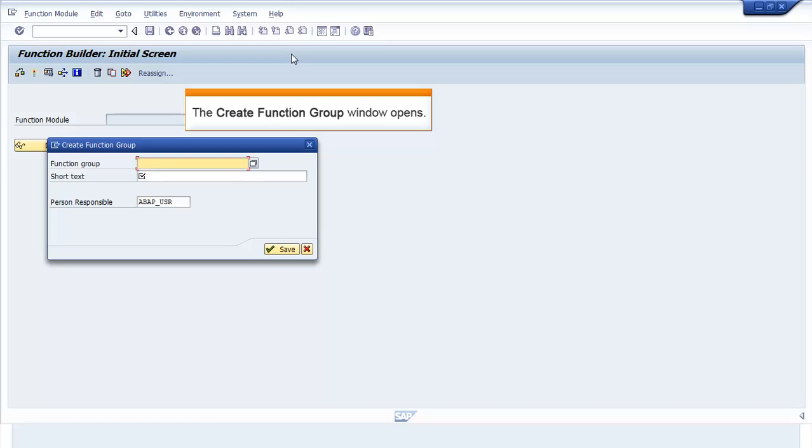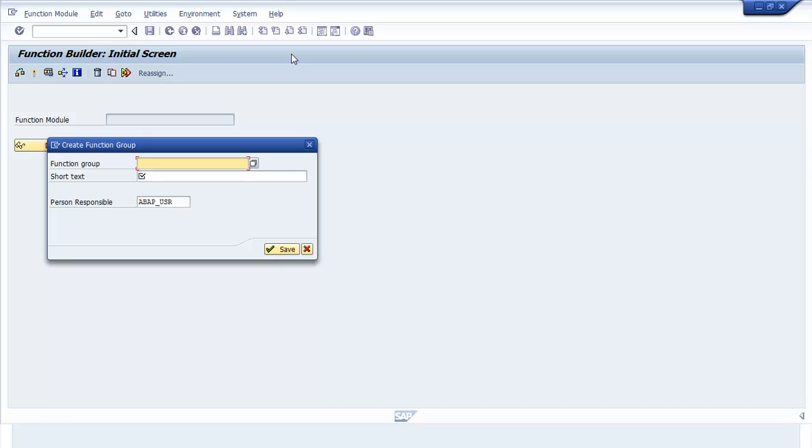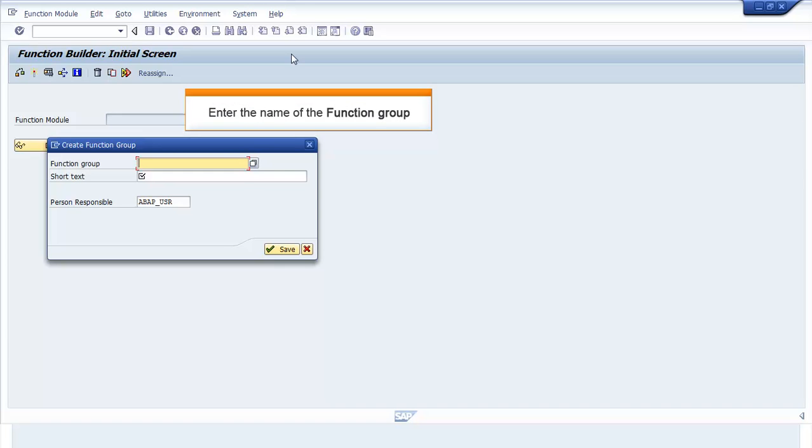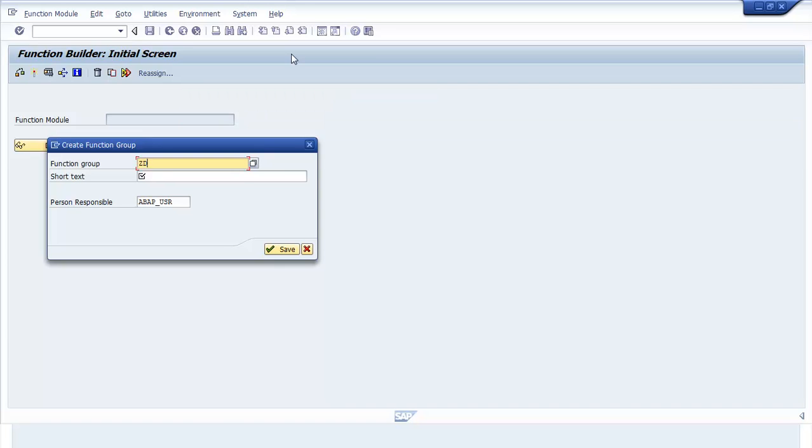The Create Function Group window opens. Enter the name of the function group. Enter a short text. Click Save.